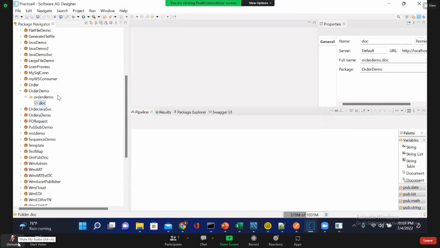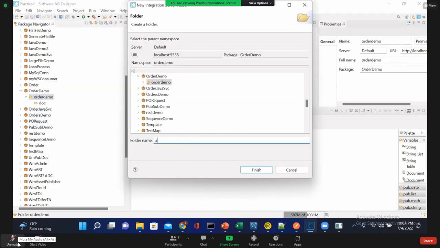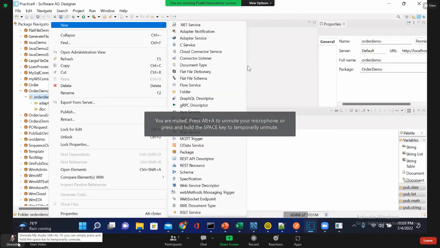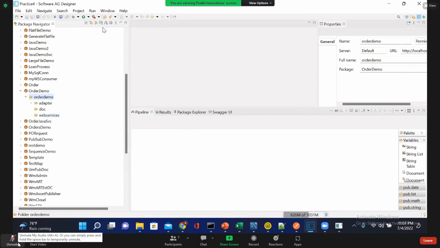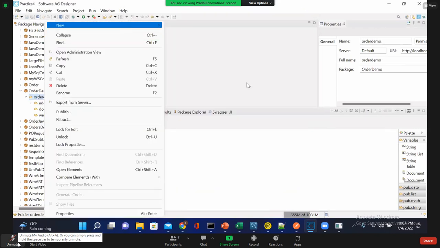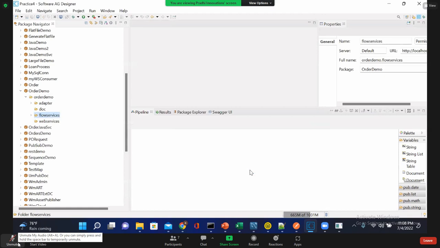Okay, so docs is one, and let's say I will say adapter services. We know folders, adapter, and I can say one is REST services, right? So we'll call it web services only. Okay, web services, or I can say services also. Okay, and flow services, I will create flow services. We need flow services also. So I can say flow services. Okay, so folders I created.